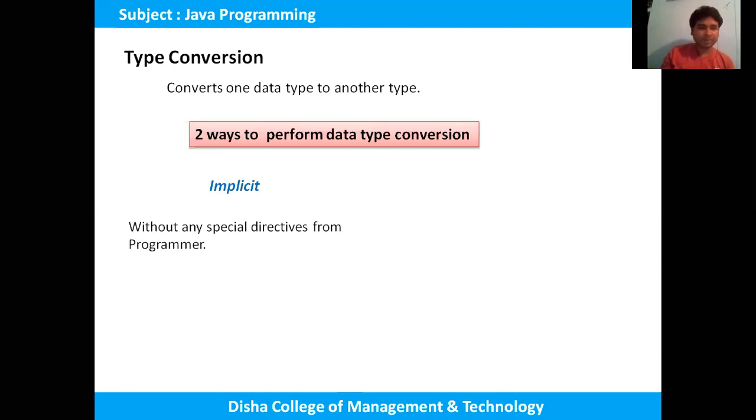In the case of implicit, the type conversion is possible without any special directive, and it happens automatically. For example, a character can be implicitly converted into an integer, a long, a float. But in explicit type conversion, we have to use typecasting.